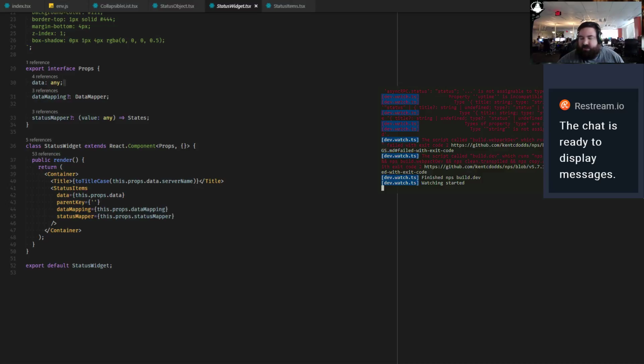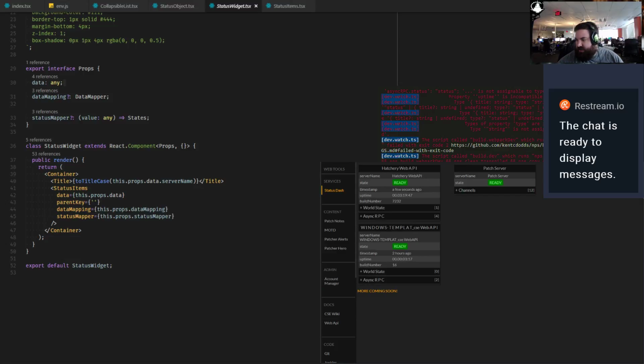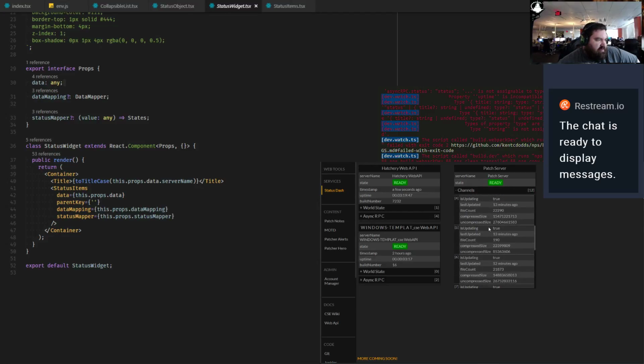All right, so right now I am working on a status dashboard for our internal servers. You can see a little bit of it there on the bottom right. This essentially is just giving us some information about what servers are online, and some information about them. For example, here on our patch server, you can see that it says it's ready. You can see all the channels that it has, and some information like the compressed size, which is just in bytes, of all the files on this channel. Uncompressed size, how many files are there, when it was last updated, if it's currently in the process of updating, and it should be showing a channel ID and other various things.